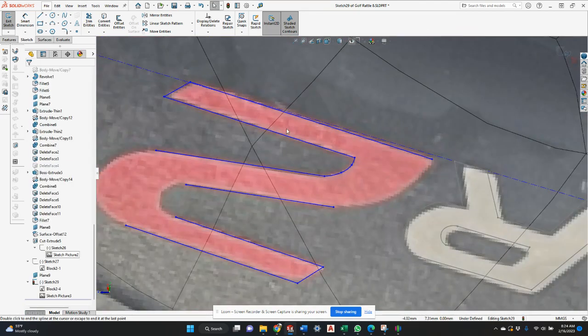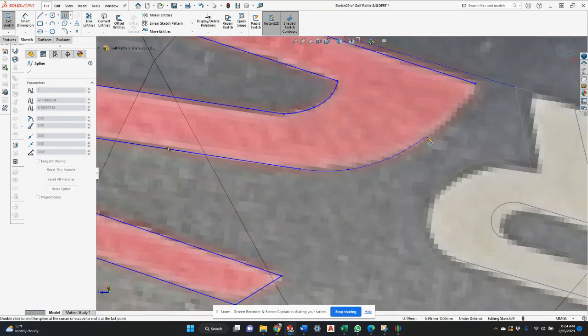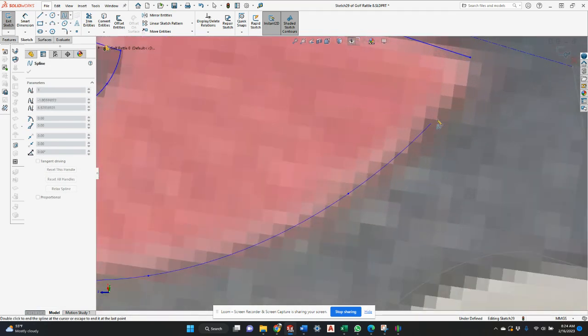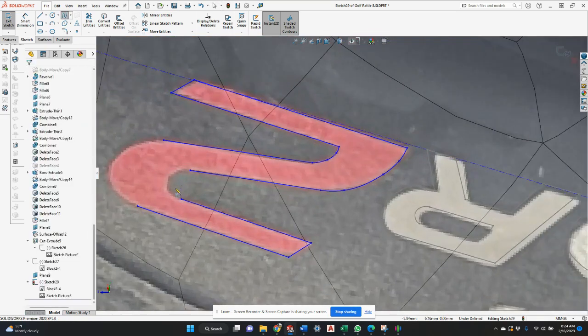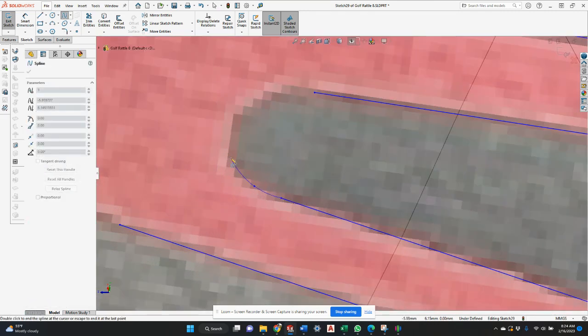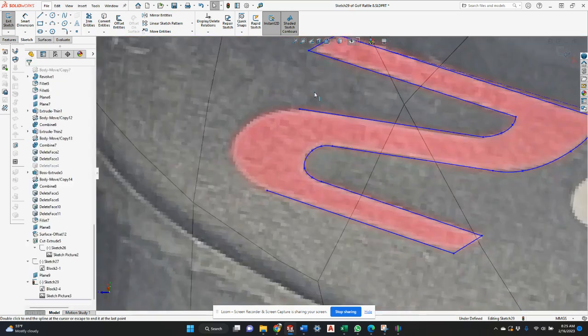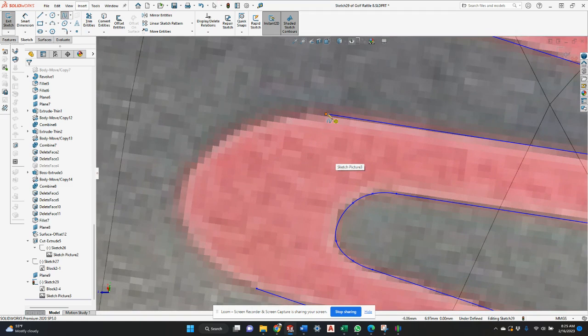This is more of an art than a science, really. You kind of just eyeball it. And the more you do this, it's like anything else, the better you get at it. Almost there. Do this here. This should be the last one.